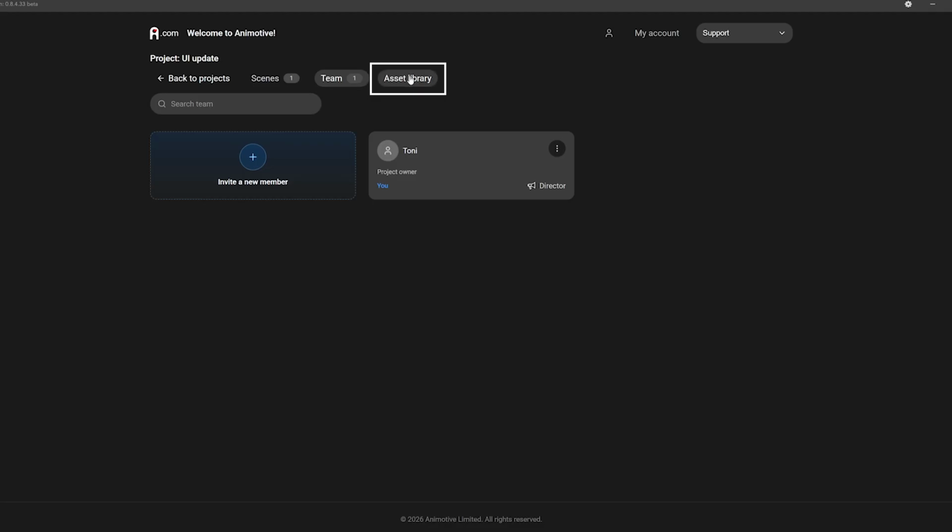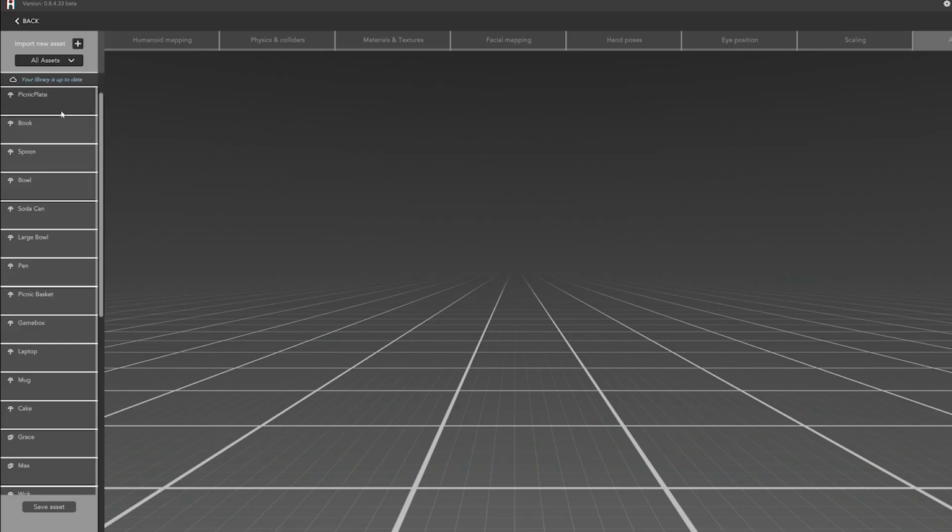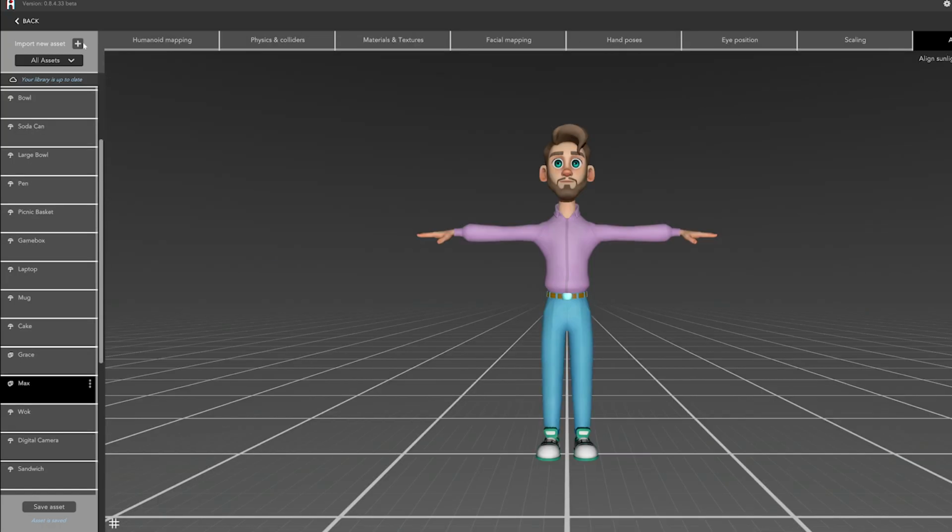The Asset Library is where you can see a list of all the 3D assets that relate to your project. It's also where you can upload your own assets. You can see that you can filter between characters, props, and sets here. For more detailed information on the Asset Library, please refer to our documentation. For now, let's click on Back.